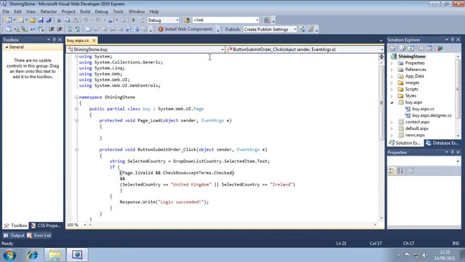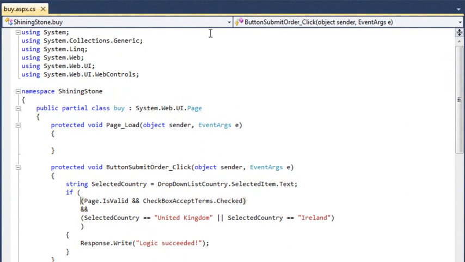And open the code behind file of buy.aspx. In Lesson 6.1, you discovered that your code behind file is actually a class. You can add properties to your code behind files, just as you would add a property to any other class. To do this, add the following code outside any event handlers.